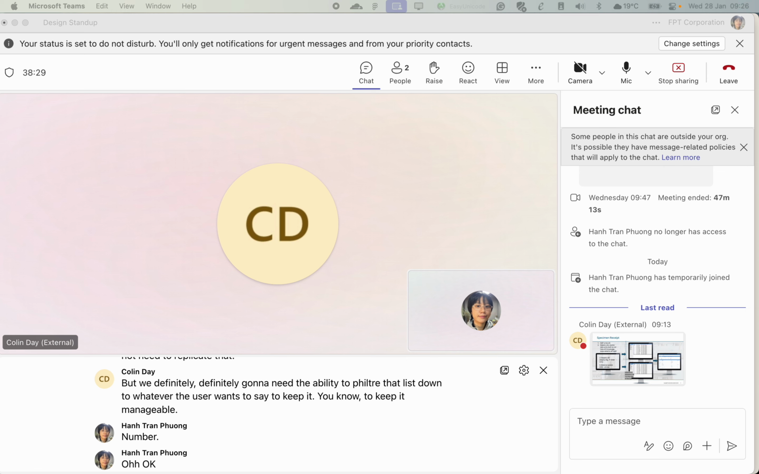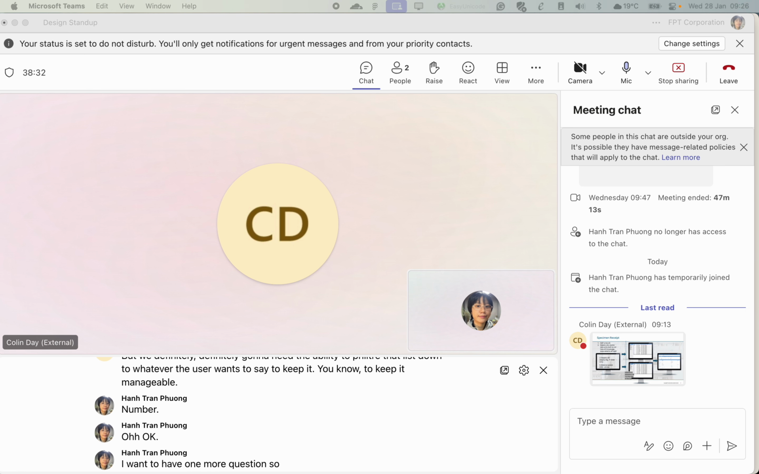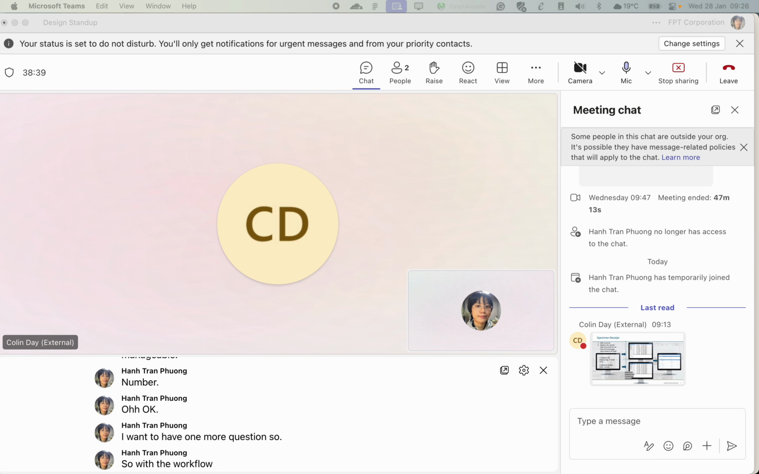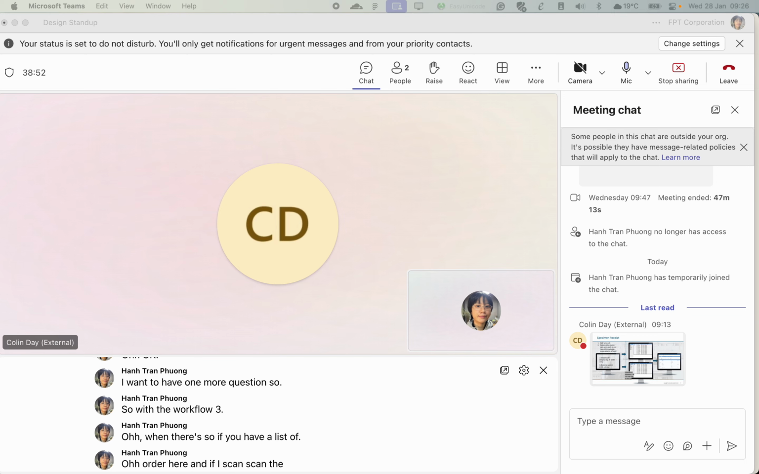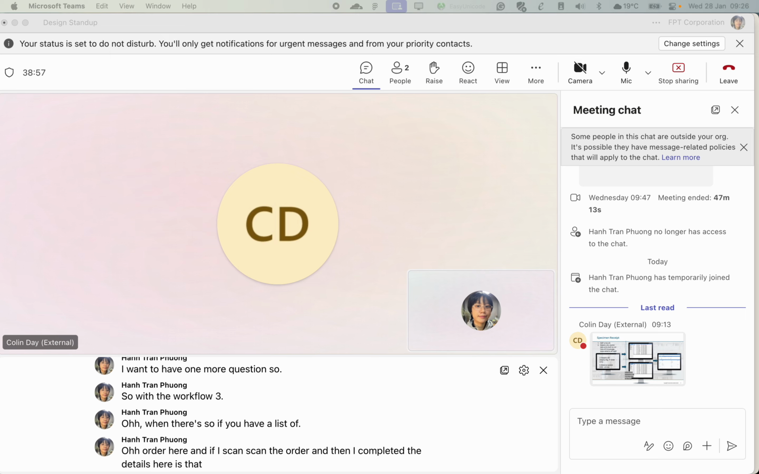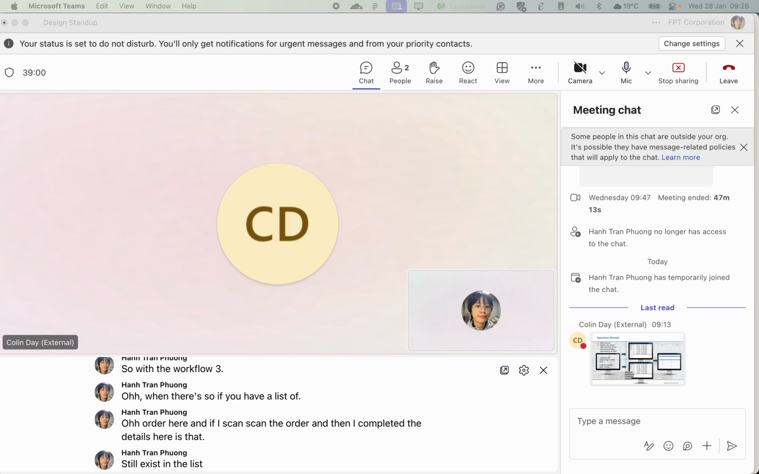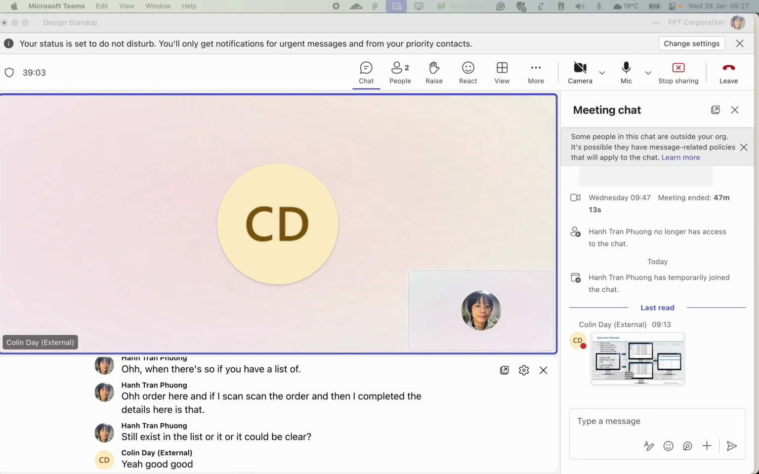Okay. I want to ask one more question. So with workflow 3, if you have a list of orders here, and if I scan the order and then complete the details here, does it still exist in the list, or is it cleared? Yep, good question. Currently it drops off the list once it's receipted.